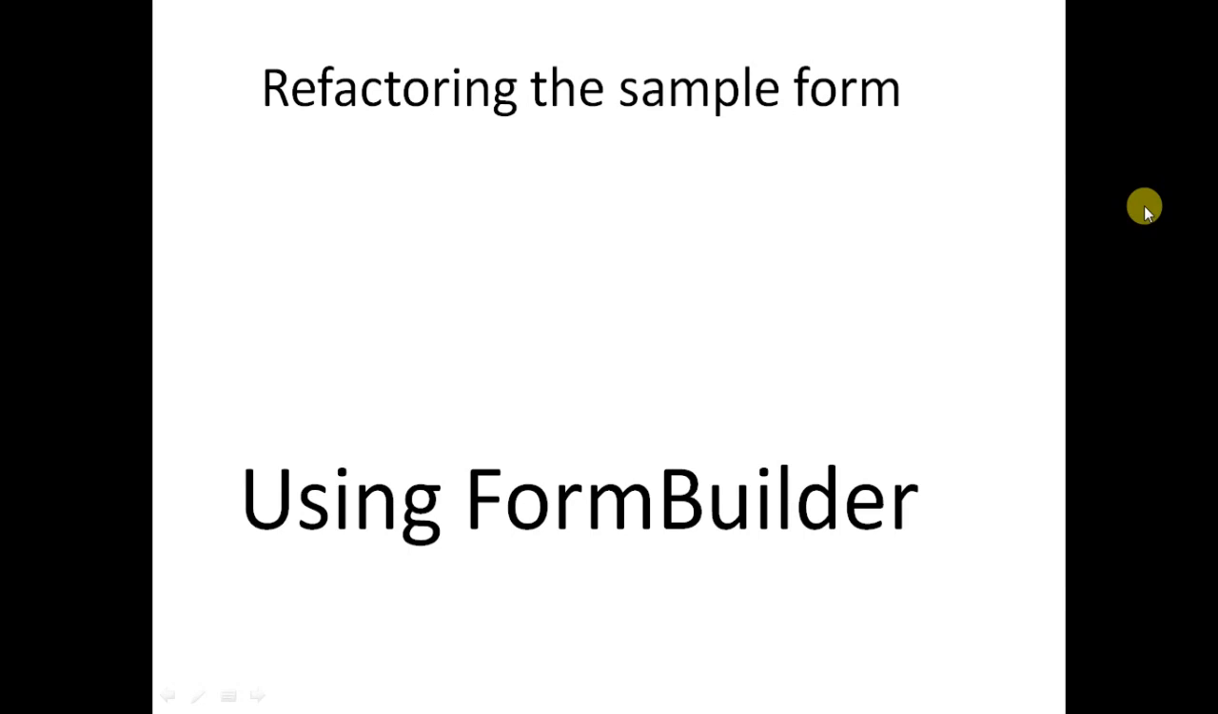Now let's refactor the sample registration from listing 7.1. Originally it was a plain HTML form and then you applied a template-driven approach. Now it is time for a reactive version. You start reactive forms by defining a form model. The form model property keeps an instance of the FormGroup type that defines the structure of the form.